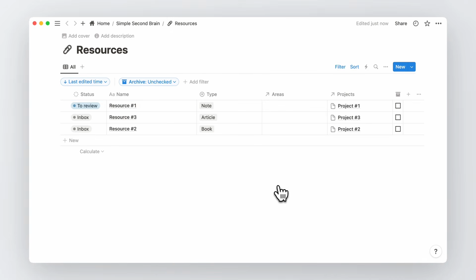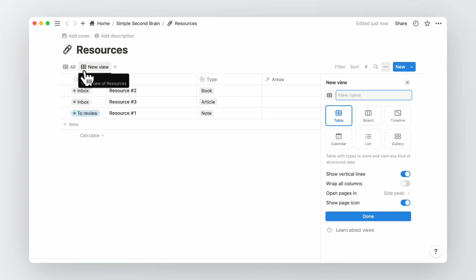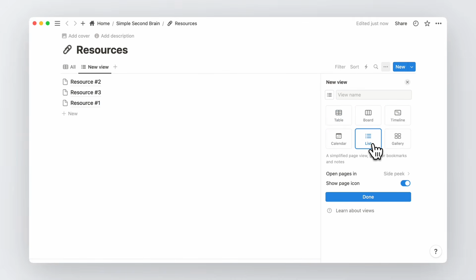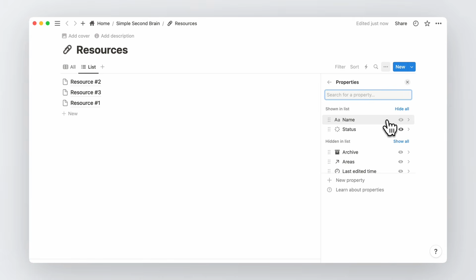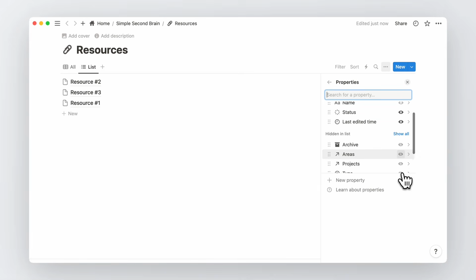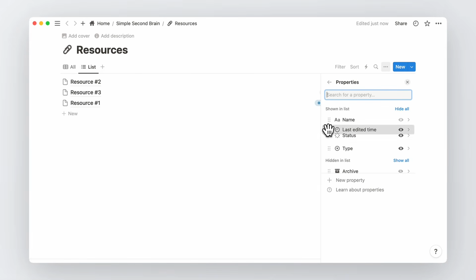Now we can hide this property and we can open the page and hide the property inside the page as well. Okay, so now we can add another view and we're going to add a list view as we did for tasks. And we're going to display a few properties here, and let's see our last edit time and status and maybe the type. And we're going to reorder those options here.